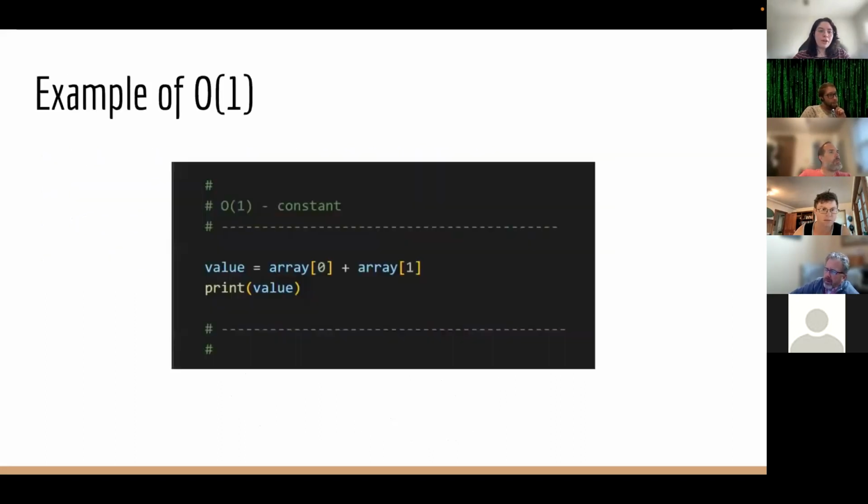Okay, so here is an example of a constant runtime. So we're just taking the first two values in an array and then printing them out. So this one doesn't depend on the actual array size, even though we are accessing the array, because we're only grabbing the first two elements. So this is just an example of O of 1. If you had a bunch of other operations that still don't rely on the size of the array, it's still O of 1.